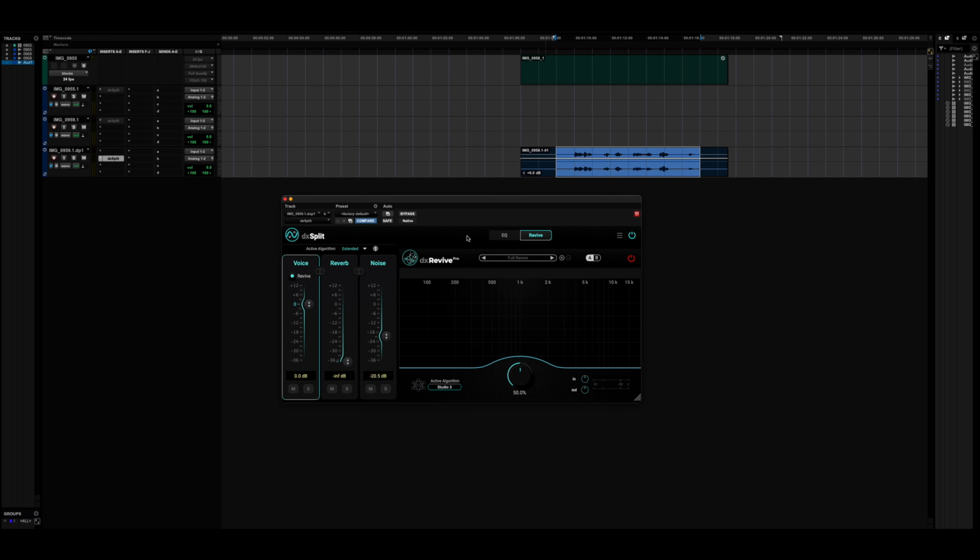That's more like it. This is amazing. We can also switch on dxRevive Pro, like in a default setting.